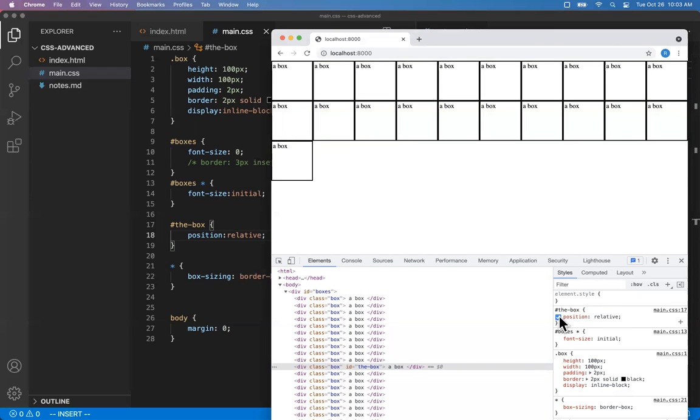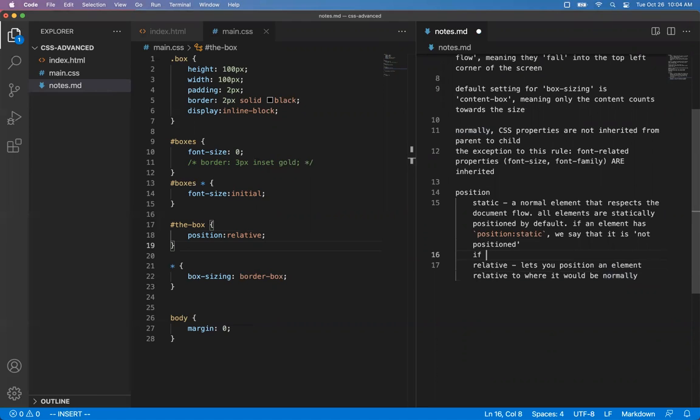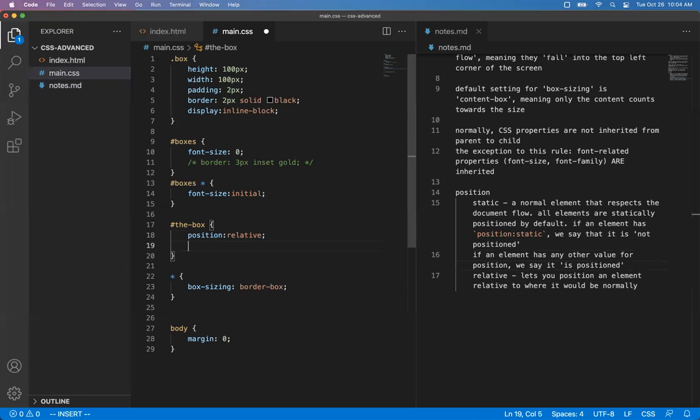So we've got position relative here. I can toggle it on and off. Nothing visibly happens. However, because it's not position static, it is now a positioned element. Because it's position relative and not static, it is a positioned element, which means I can use a couple of additional CSS properties on it.